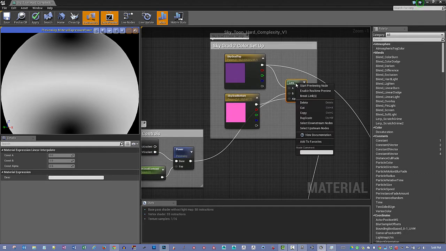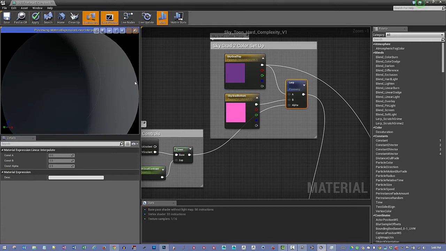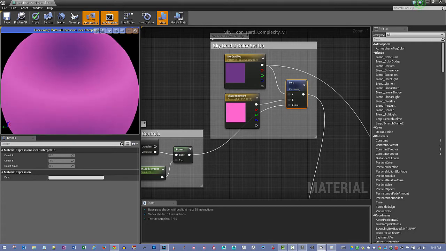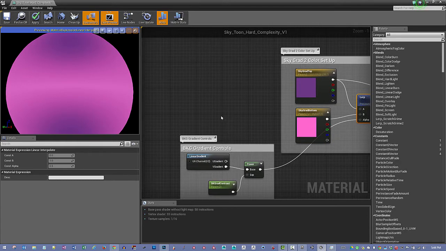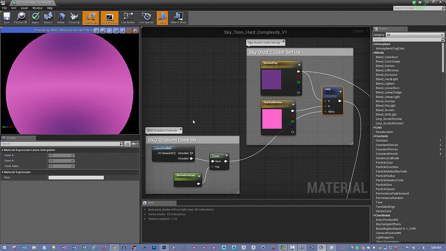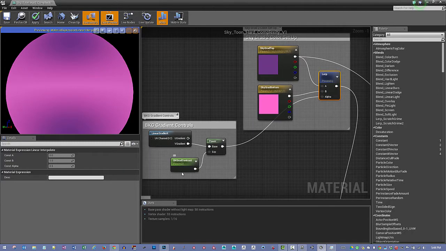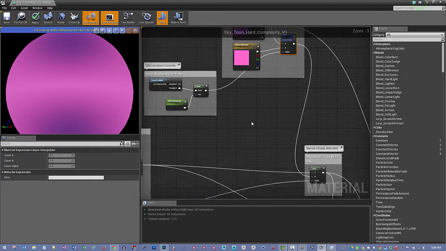And so if I just right click on here and say start previewing node, you can see what that's going to kick out for us for this gradient. So this gives us some control of a gradient in the world that we can use, and we've got this setup where we can kind of control the amount that this is showing through on here.